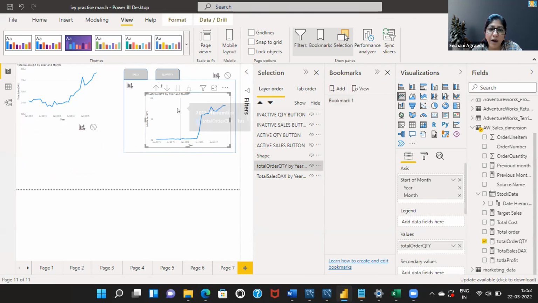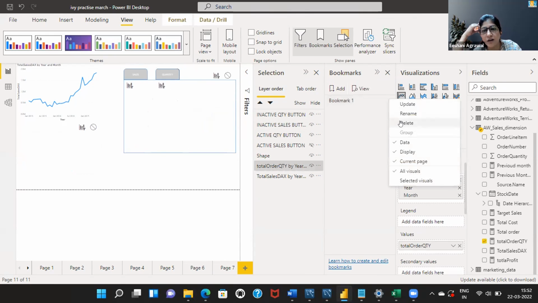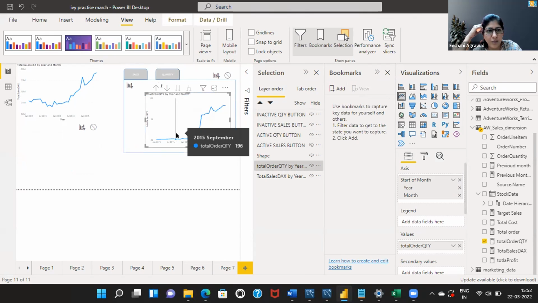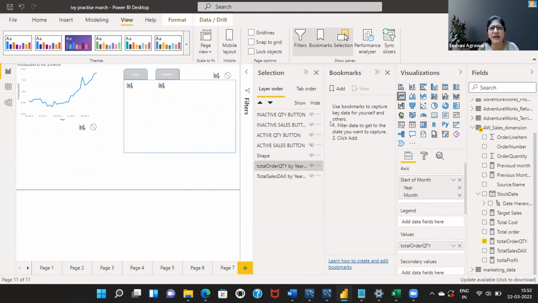So don't create a bookmark. Delete that bookmark. There's no point creating a bookmark till your view is not ready. Okay. Let's say you have turned on the interaction. Can you turn off the interaction?